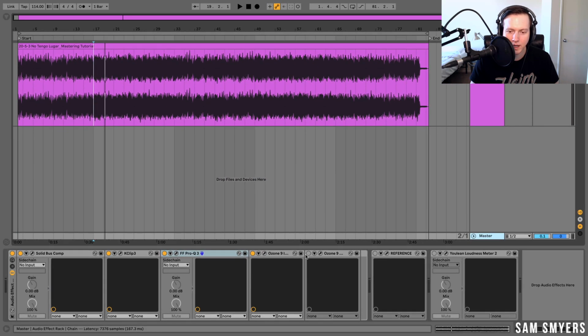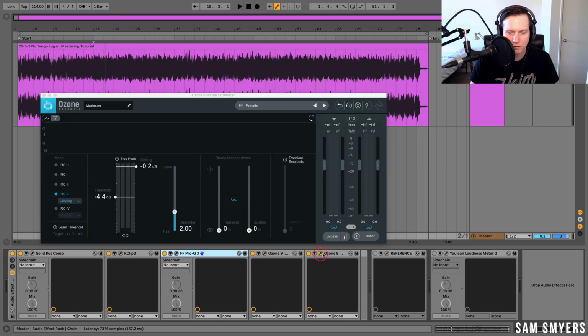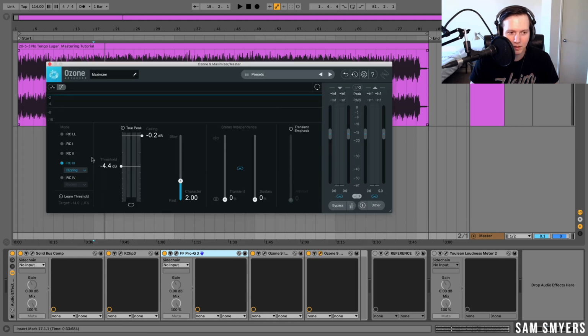The fifth step is to add the limiter. I am using Ozone 9's maximizer for the limiter. I'm going to use the IRC 3 and put it on the clipping setting. For the true peak, I'm going to make sure this true peak is turned on. If you don't have this true peak turned on, you may have some peaks that make their way past the limiter, and this could cause issues when your track is being converted to analog signal going through some speakers. It could cause some distortion issues, so I usually turn this true peak on.